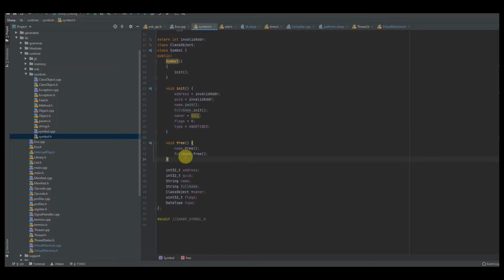Now, when it comes to symbols, we're going to hold various different things. We're going to need to track what the address of the symbol is, the GUID, the name of the symbol, the full name of the symbol, the owner who owns that symbol, the flag of that symbol, the access flags of the symbol, and the data type. So those are all the basic things that we're going to need.